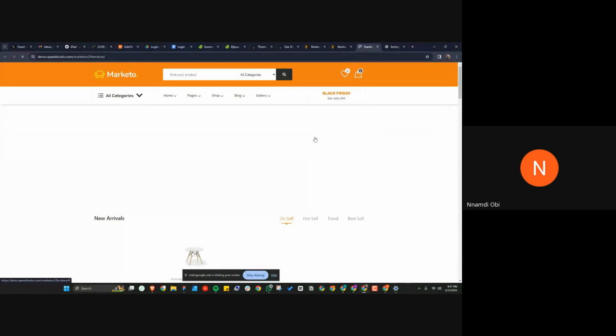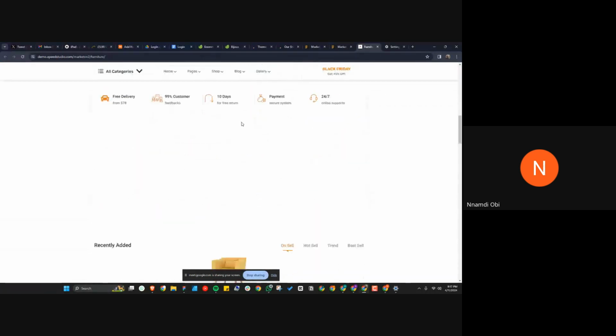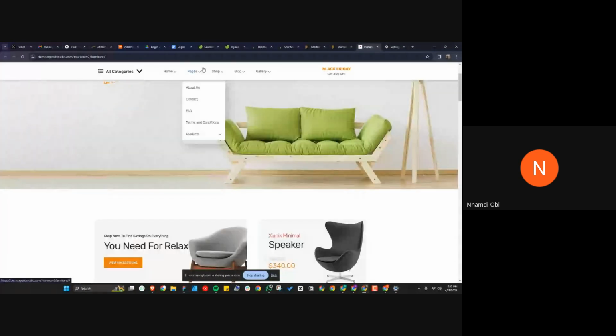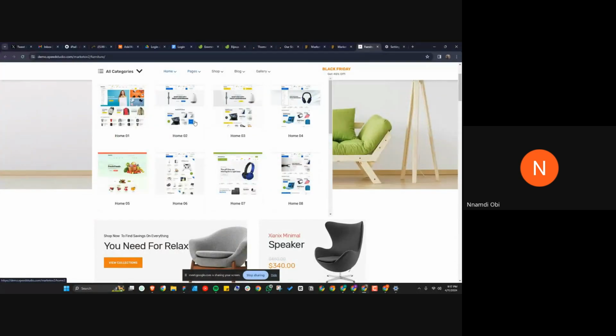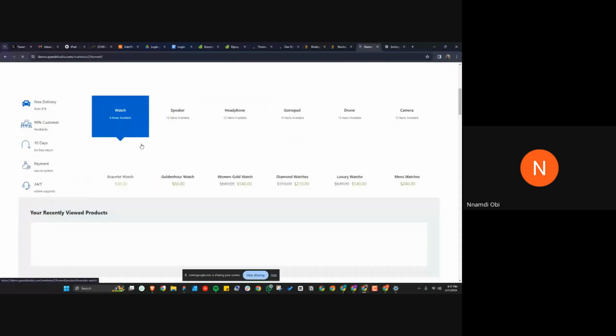So let's look at furniture store. So you can always look at this. So, nice e-commerce shop, you can check out various pages, various homes. So if you want to sell a laptop or gadgets, you can download this. You can use this theme and install it and all of that.